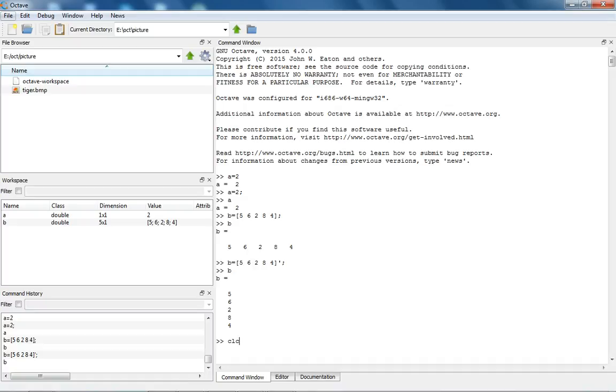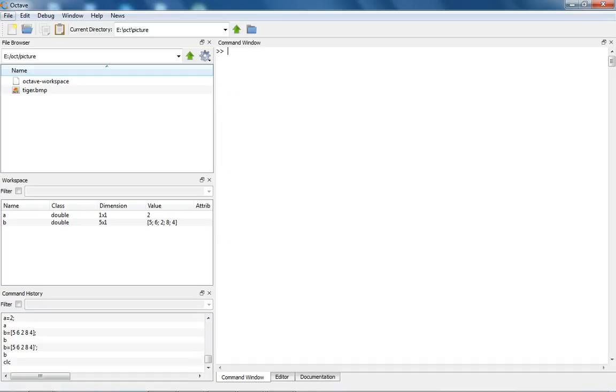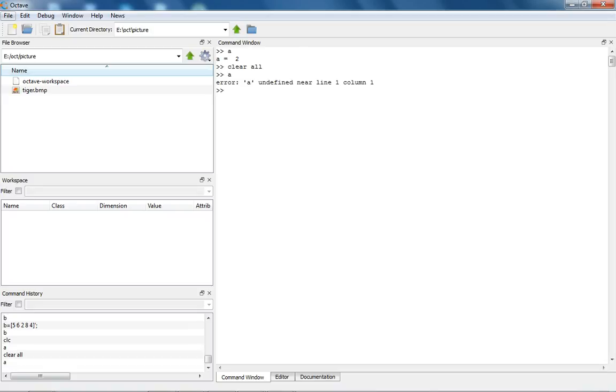clc is the command to clear the screen, whereas a and b are retained. When you enter a, you can still retrieve the values, whereas the command clear all deletes all the variables from the workspace. When you enter it, all the variables from the workspace are deleted, and if you try to retrieve the value of a, it shows an error. Let me again create a row vector, and we will discuss the axis of the row vector.